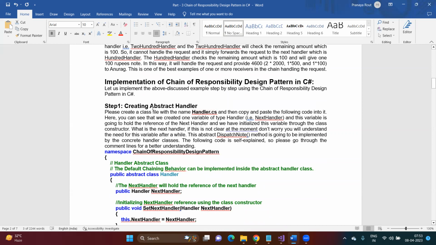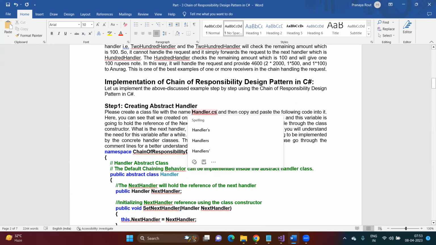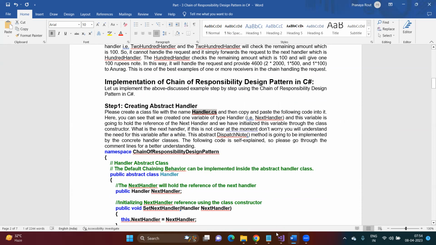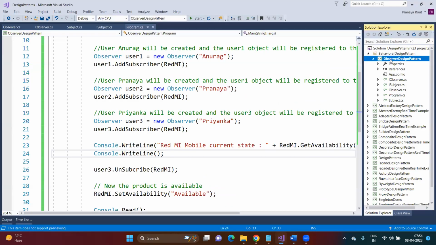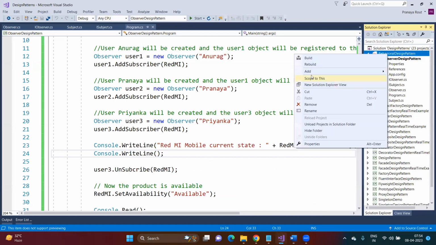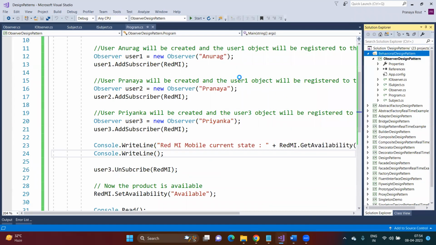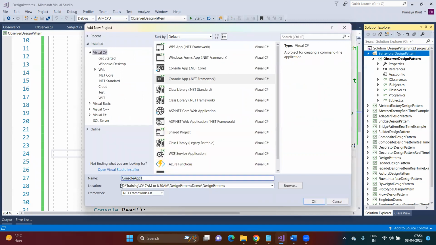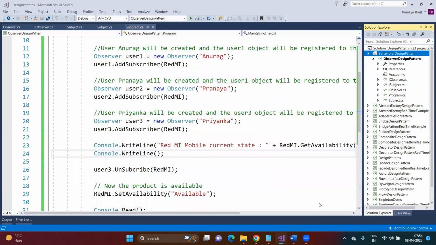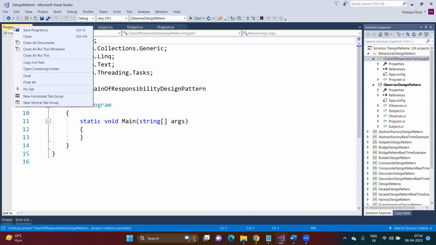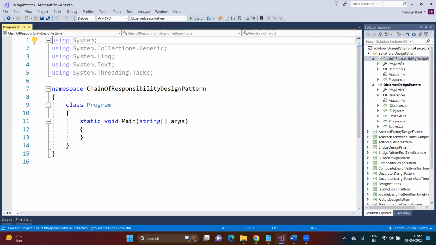So let us create the abstract handler. Abstract handler means, by looking at this abstract handler, you can conclude that it is not going to be a concrete class. Let me first of all create one application for the chain of responsibility design pattern inside this behavioral design pattern folder. Let me close all windows except this one, right? Let me create this as the startup project.